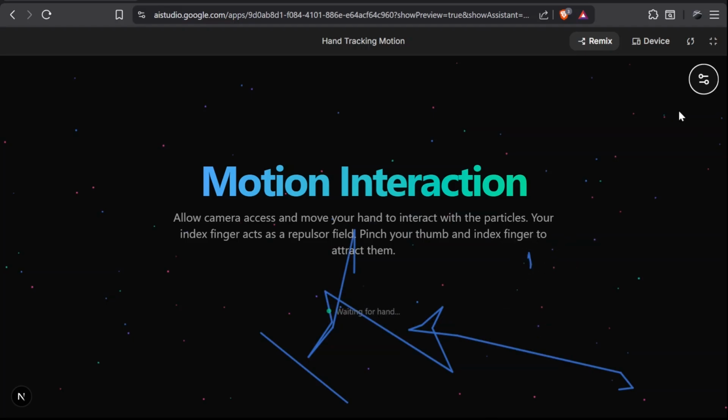So the barrier between your idea and the functional vision app has officially hit zero.